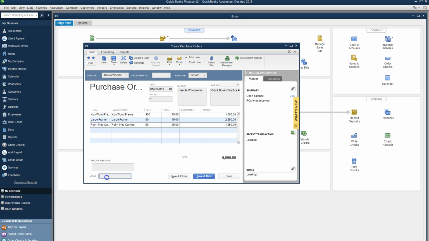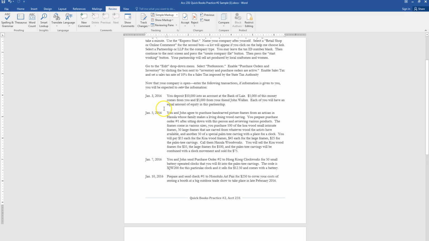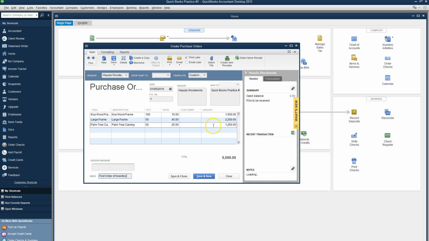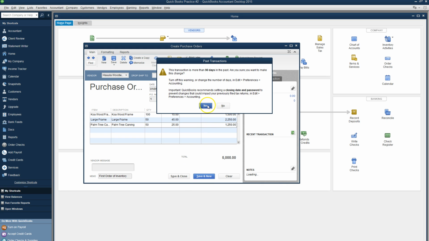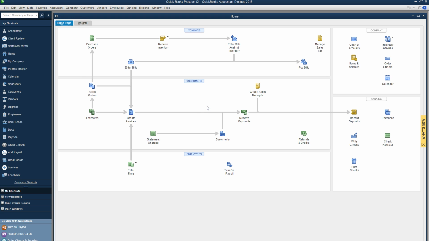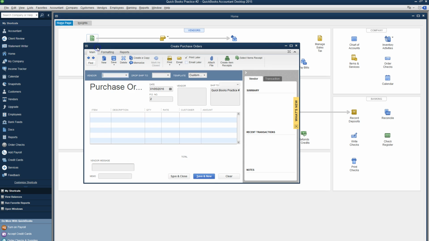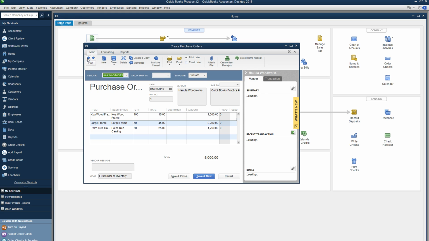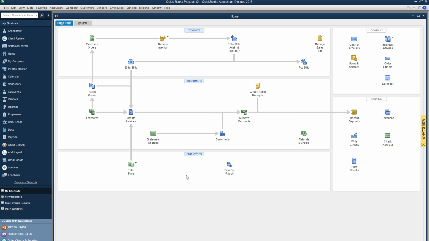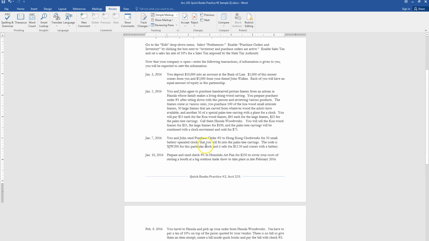All right, so we have the first order of inventory. Let's double check everything. It totals 5,000. January 5th looks good. So we're going to commit the sales order, or purchase order rather. And if you made a mistake, again, you can click on it and back arrow, and you can pull it up and make changes. Okay, so we'll save and close the purchase order and look at our next.